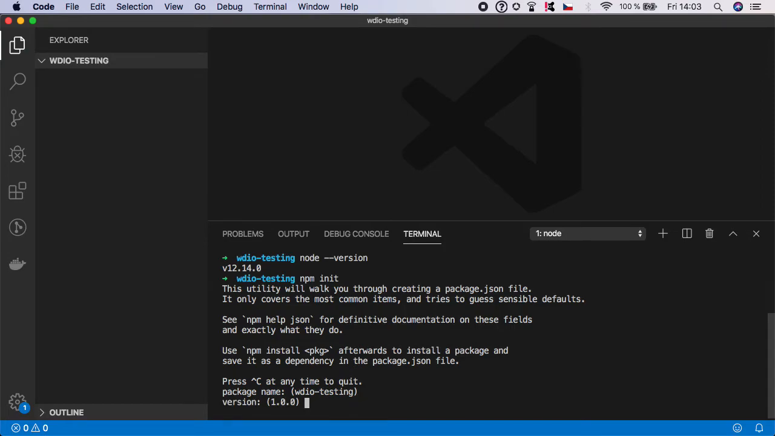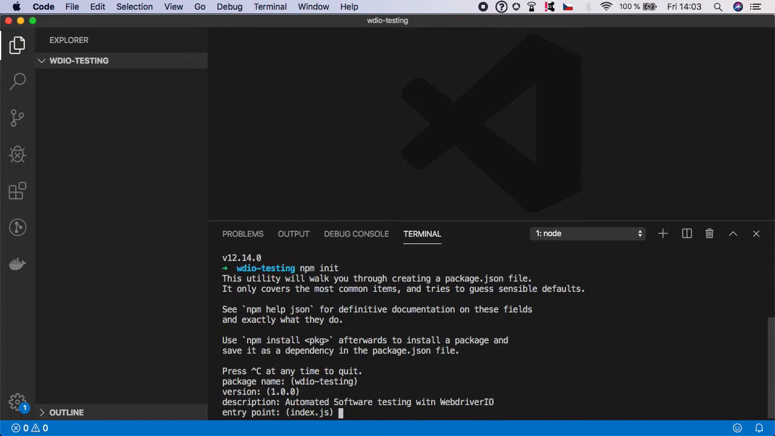We can leave the default version. Now you can add some description, for example, automated software testing with WebdriverIO, and hit enter. We can leave the entry point as well.